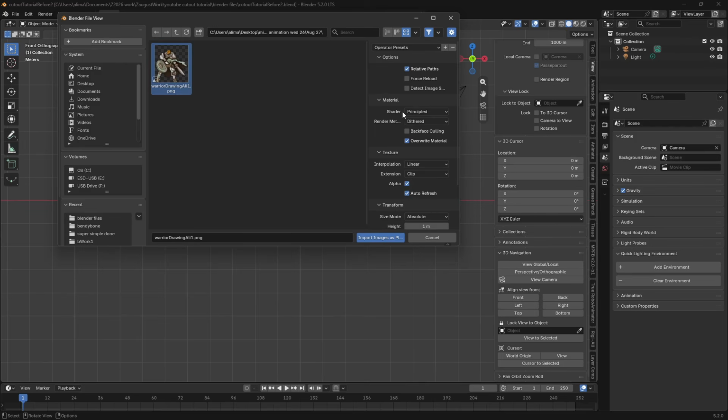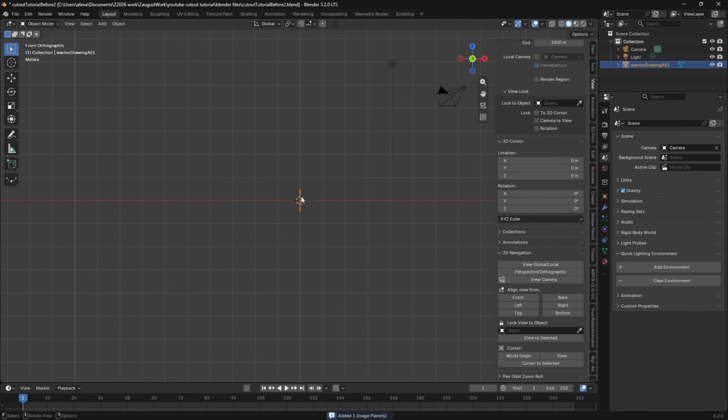These settings over here, I'm going to change this to shadeless, and basically what that does is that makes it so that this character doesn't need any kind of light. With that being set, I'm going to select Import Images as Plane, and there is the drawing brought in there.